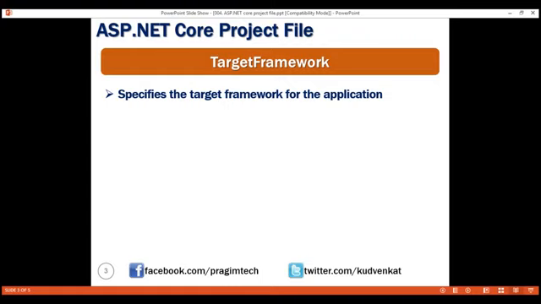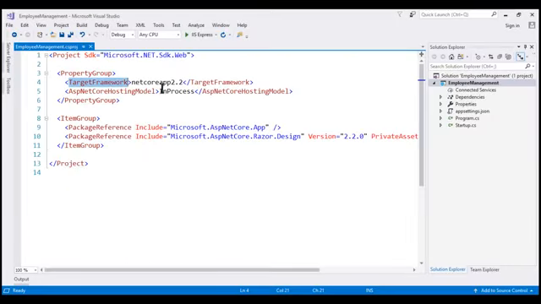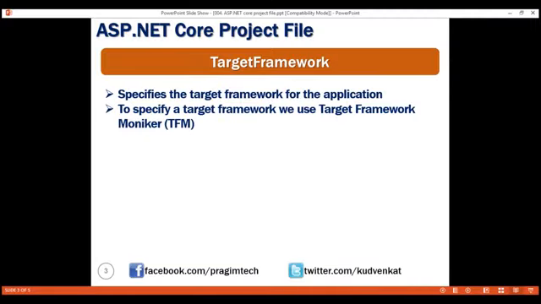To specify a target framework for our application, we use something called Target Framework Moniker, in short TFM. So the value that we see right here, NetCoreApp 2.2, is the target framework moniker for .NET Core 2.2. Remember, when we created this project, we selected .NET Core 2.2 as the framework that we want to target in the new project dialog. Now let's quickly understand the naming conventions used for these target framework monikers.